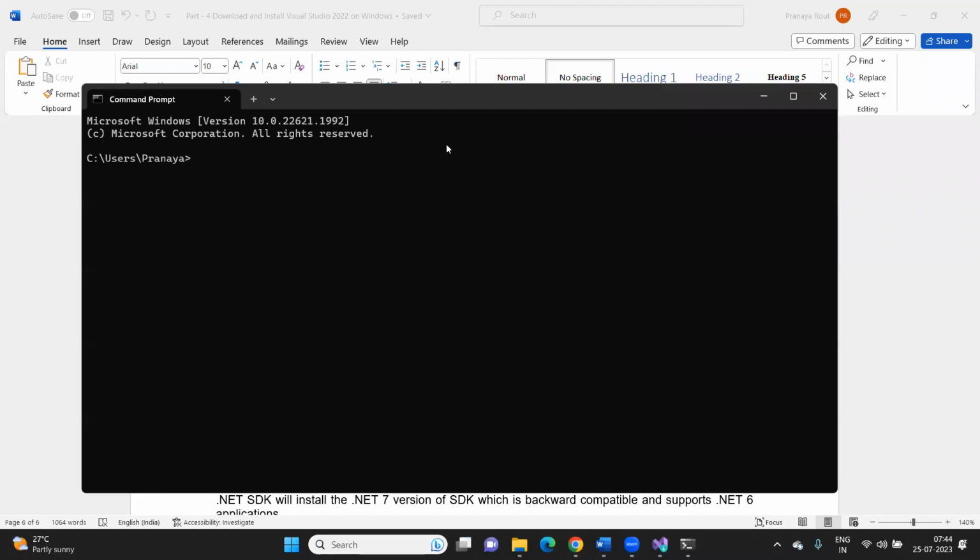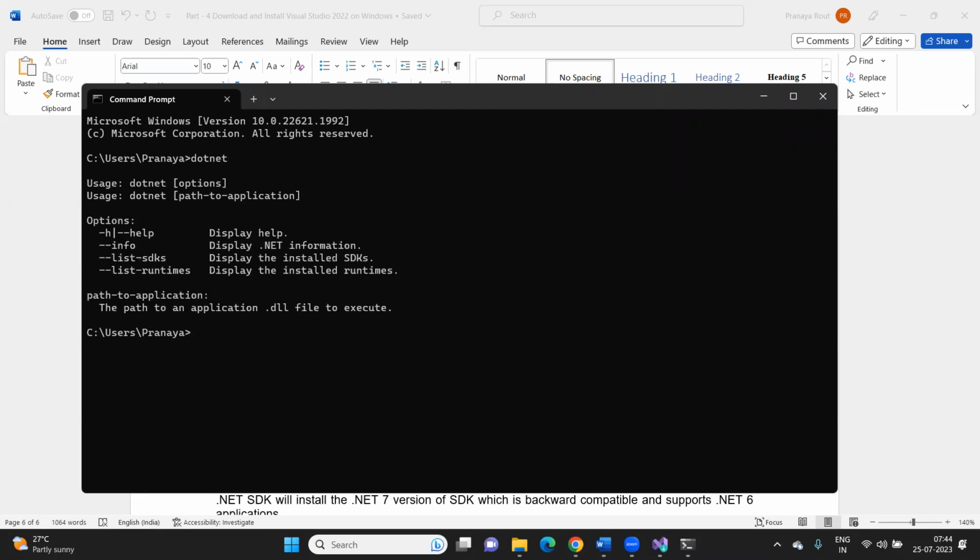Currently this is the .NET CLI command. Just type dotnet. Once I type dotnet, it shows how you can use the .NET CLI. You have to write dotnet, a space, and then provide the options. Currently the options available are -h, --help, --info, --list-sdks, and --list-runtimes. Suppose I want to write --help: write dotnet --help and press Enter.